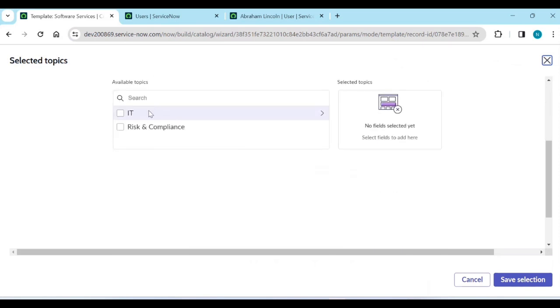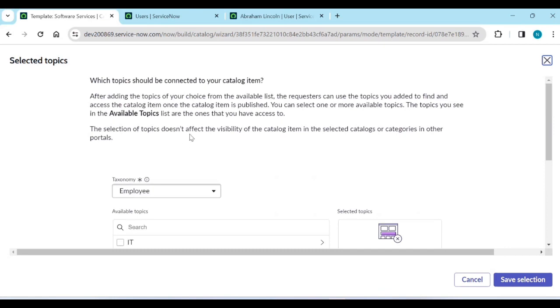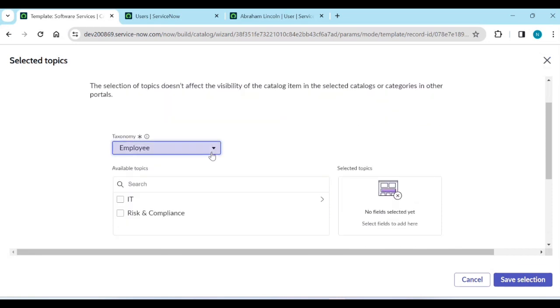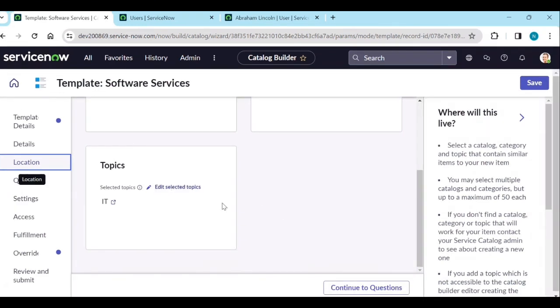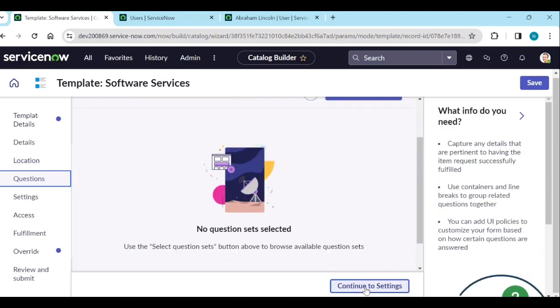Then topics: available topics in IT or risk and compliance. A topic is the one connected to your catalog item. After adding topics of your choice from the available list, the requester can use those topics to find and access the catalog item once it is published. Topics are used in the employee center, for example under IT. This is useful only in the employee center. Once we have added these locations, let's continue to questions.